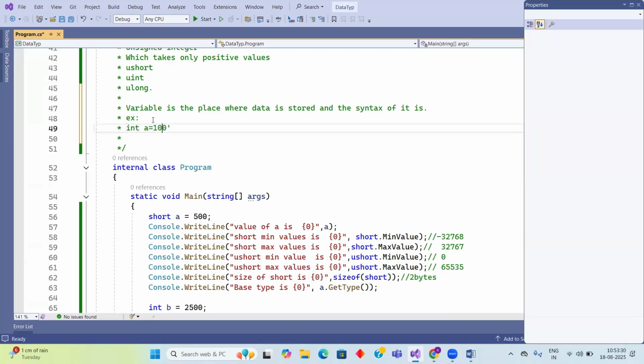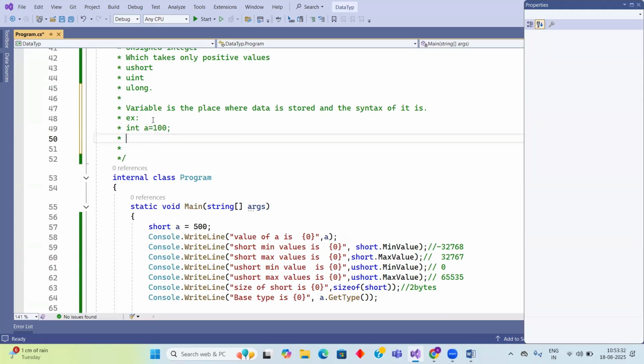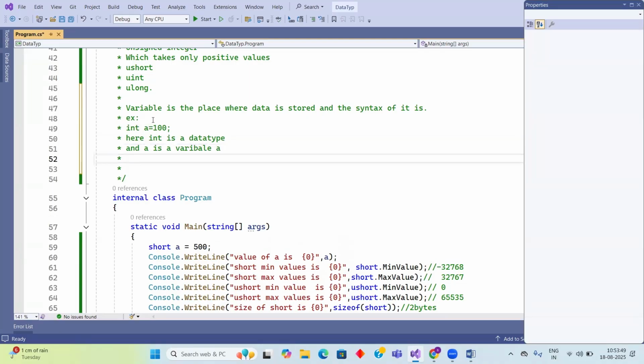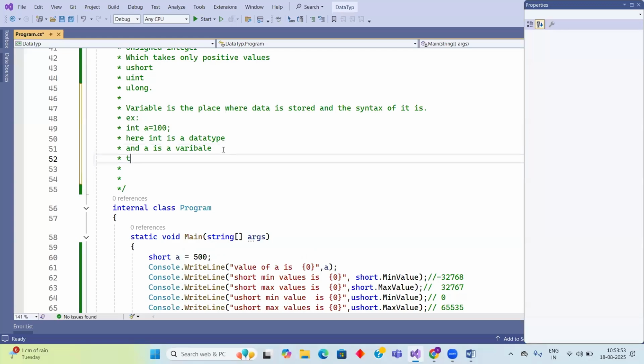A is a variable. Here int is a data type. Data type means what type of data, we know that. And then A is a variable. The value of A is 100.